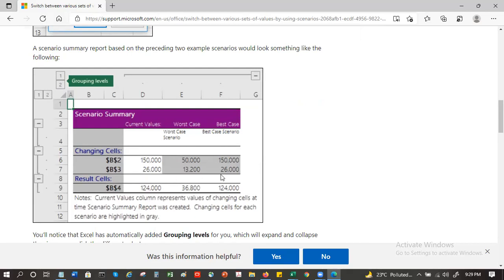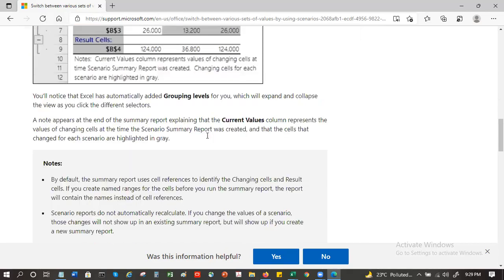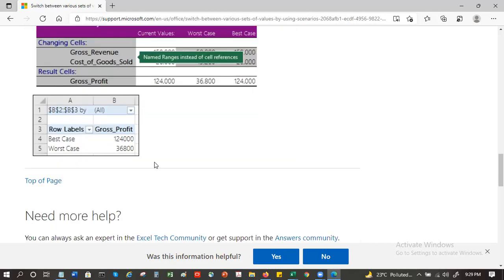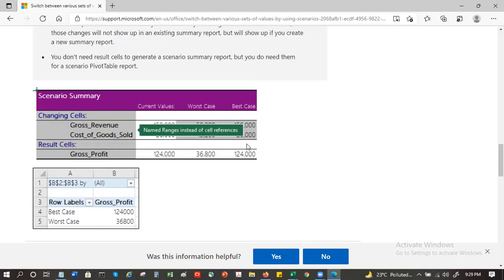See, this is one example where they're showing worst case, best case. And here they're using data where they're talking about gross revenue, cost of goods sold, and they get a gross profit out of it. So you can change it to net profit, or whatever values you want. And this is a great way to do a side by side comparison.